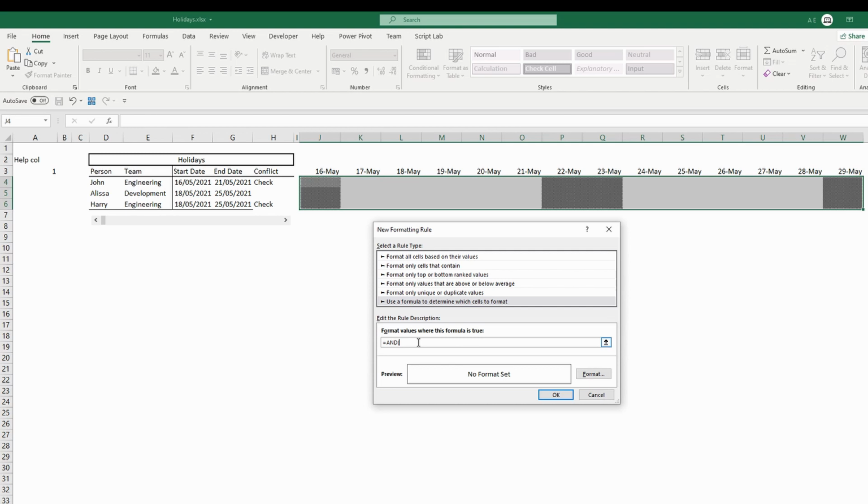The first one is saying that if this date, and let's lock it by row, is greater or equal than our start date, and let's lock it by column. The second parameter is if this date, let's lock it by row again, is less or equal than our end date, locked by column. And our final condition is that we want this to be painted if it's a weekday, not a weekend.